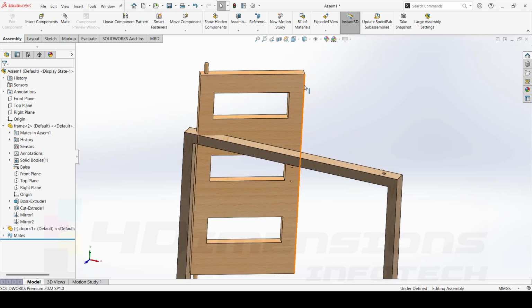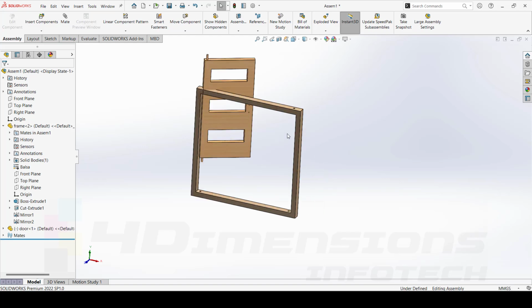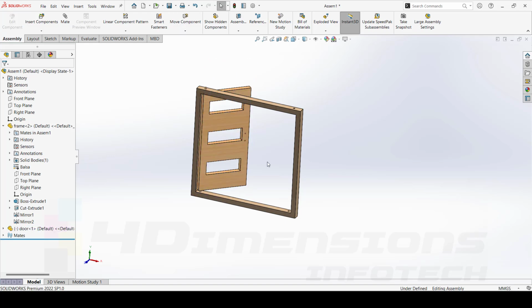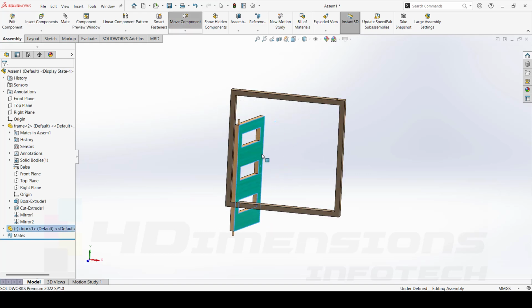Now we can see the length of the window. The height of the window here is given as 546 mm and the inner height of the frame is given as 550 mm. The difference is 4 mm. So if I want to place this window at center, I have to keep clearance of 2 mm from upper side and 2 mm from lower side. So for that we are having three options here.